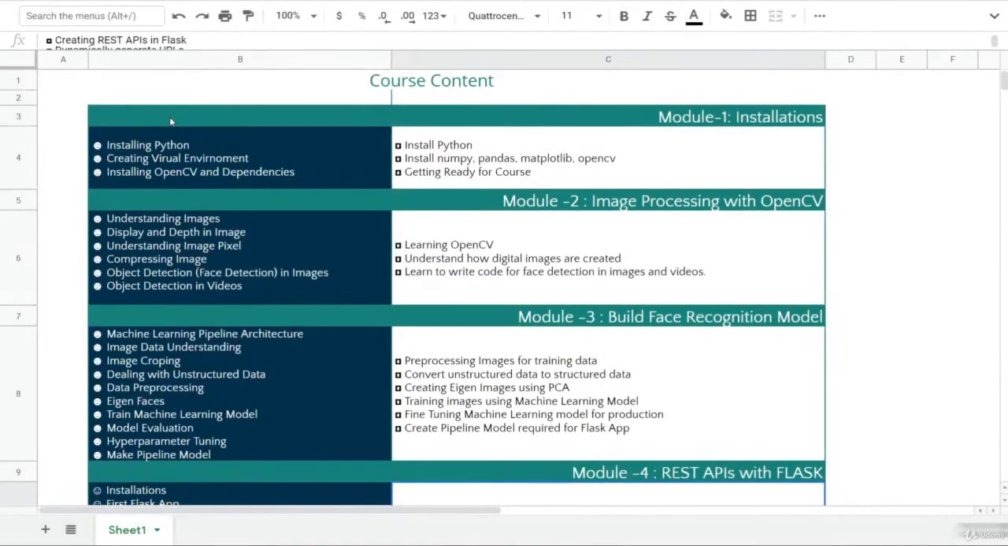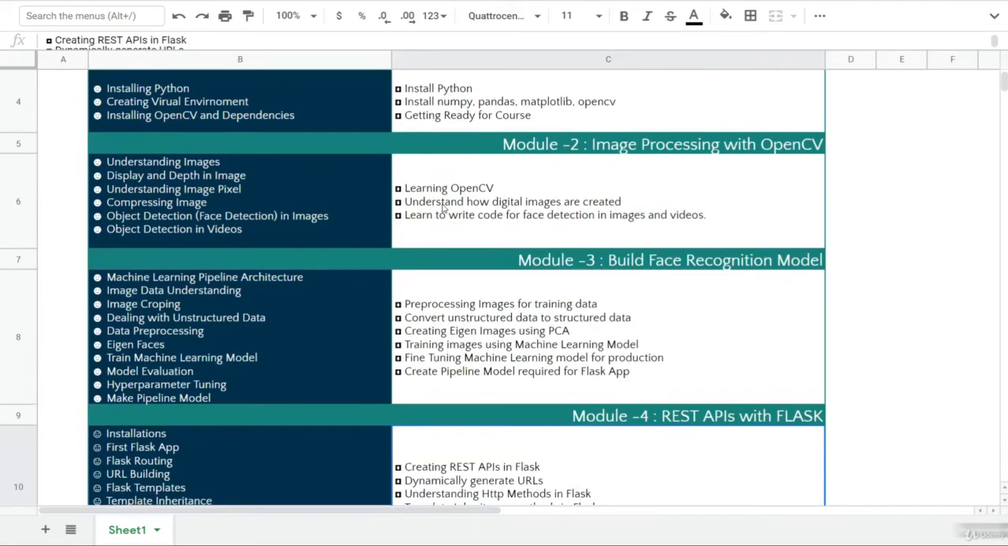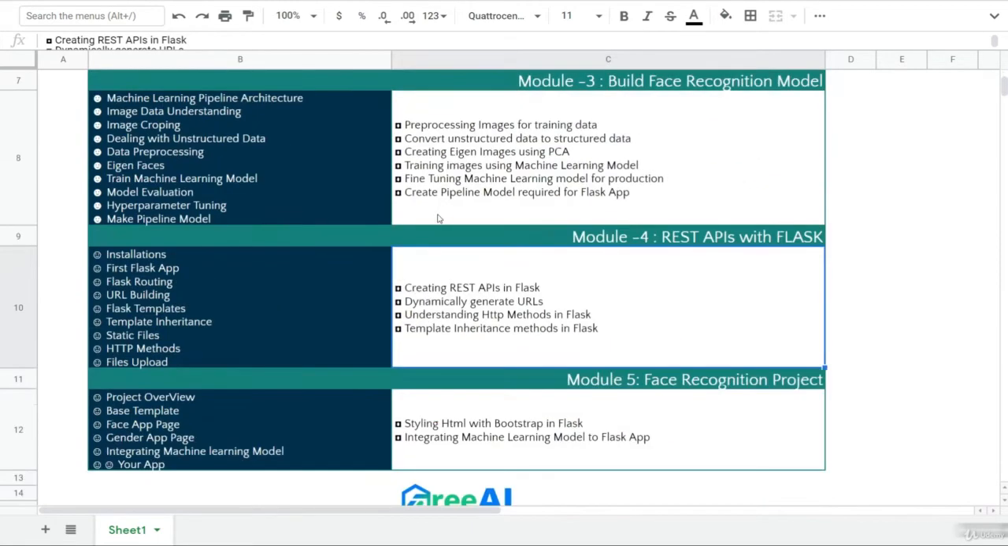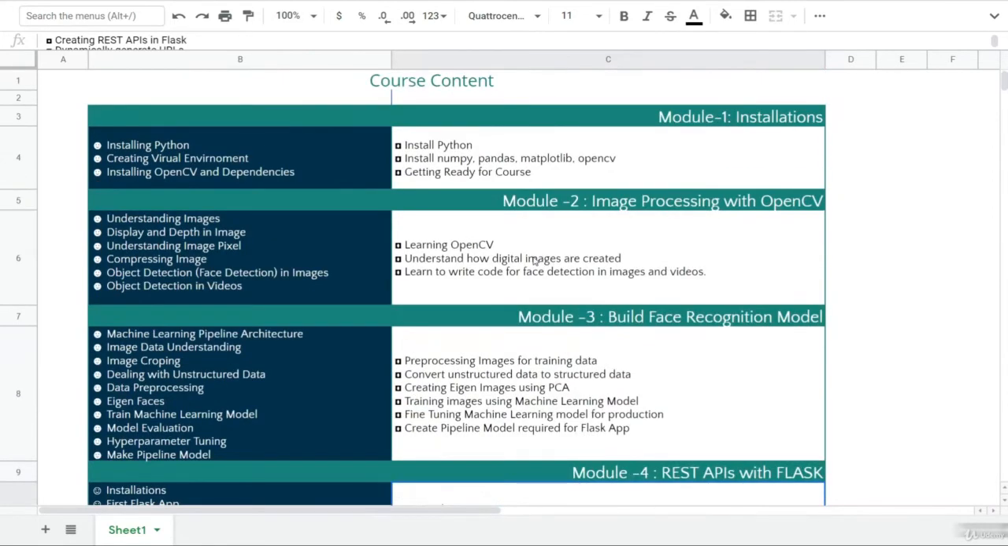In order to develop a project like that, this course is designed in 5 modules. Module number 1, installations. Module number 2 deals with image processing with OpenCV. Module number 3 deals with building the face recognition model, and REST APIs with Flask in modules number 4 and 5. Module number 2 particularly deals with the image processing concepts and the math behind that.